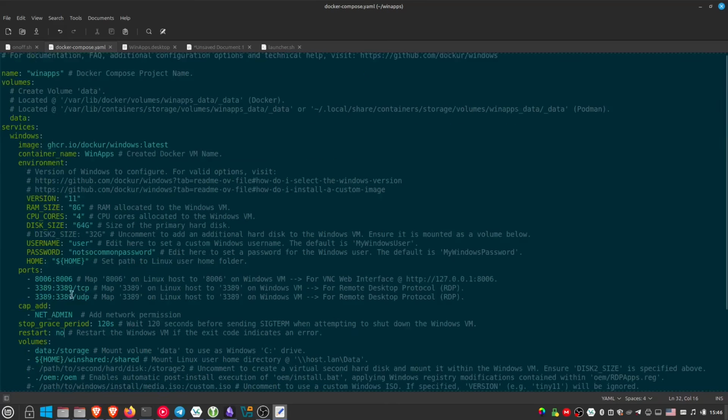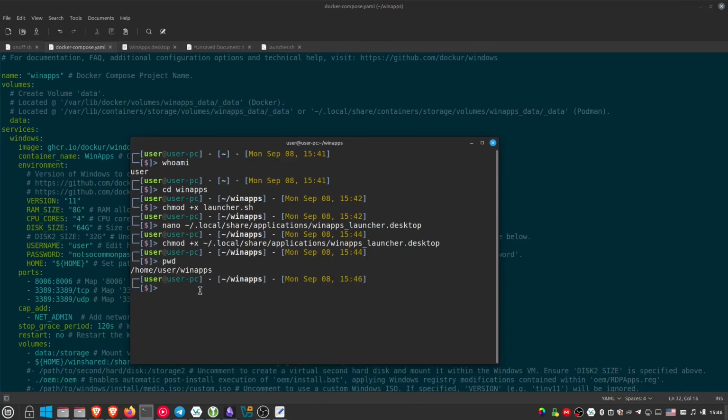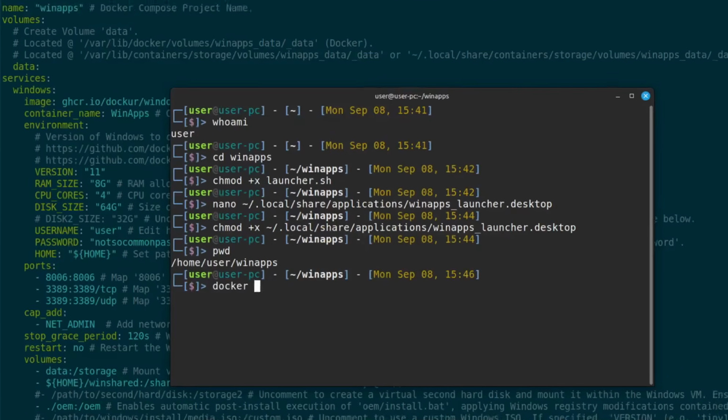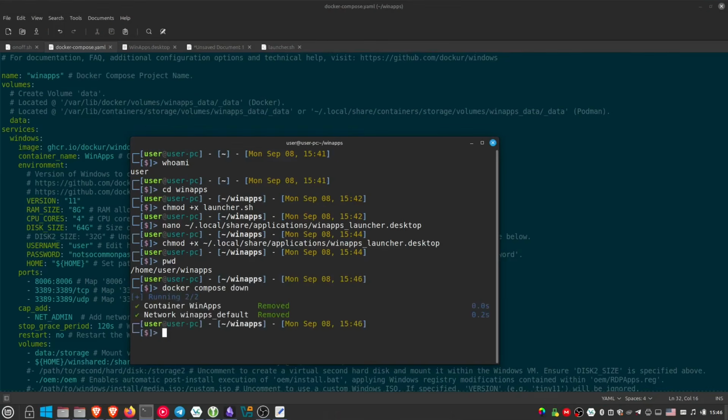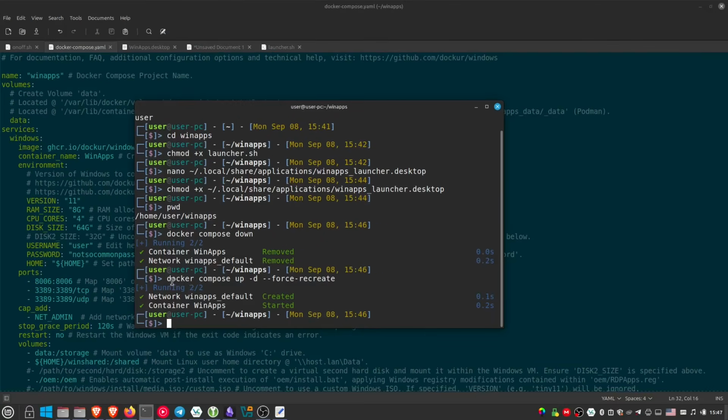And after you change anything in a Docker Compose YAML file, even if your container is not running, you need to go to your folder where the Docker Compose file is and run 2 commands. Docker Compose down, Docker Compose up with the force recreate flag, so that it would actually read the configuration and recreate the container again.